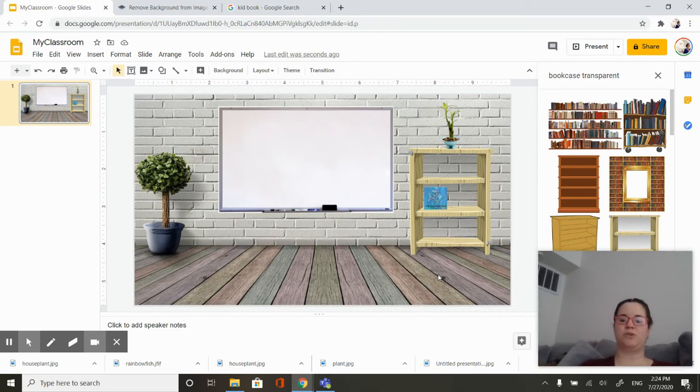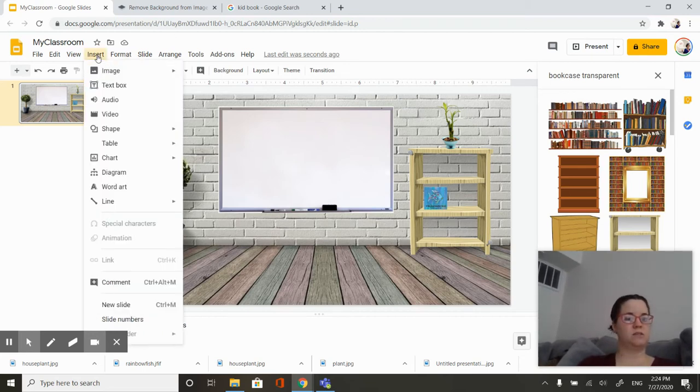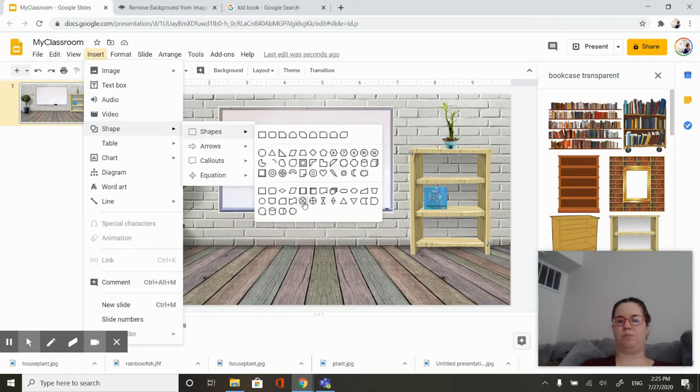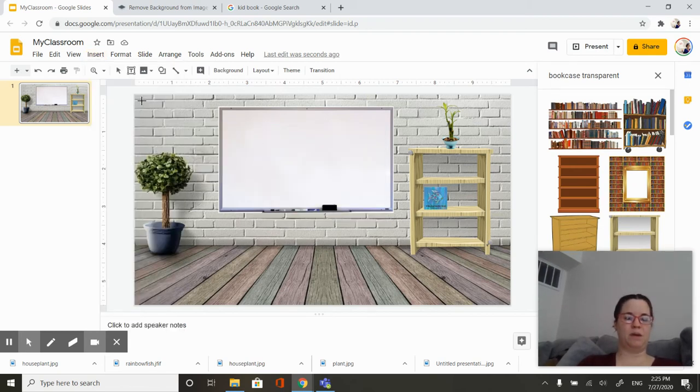The last image I'm going to show you how to use is to insert a shape. So I go to insert. Actually, I'll show you how to insert text too. So insert shape. And you can pick any shape you'd like. I'm just going to do like a square or rectangle. So I'm going to click that, and I'm going to make a rectangle here. Okay. So now I have this image here.